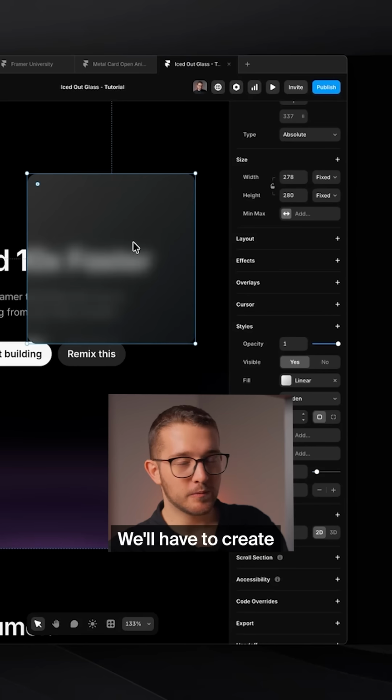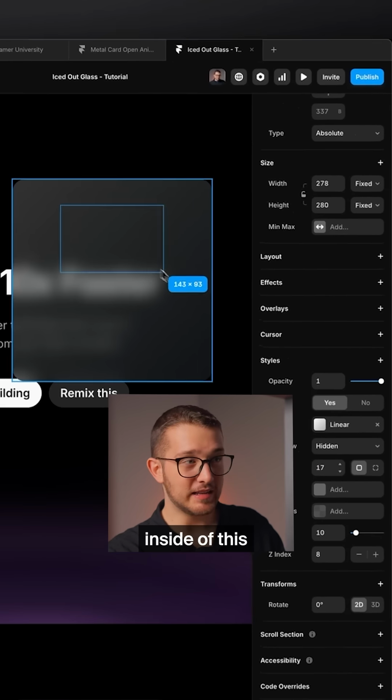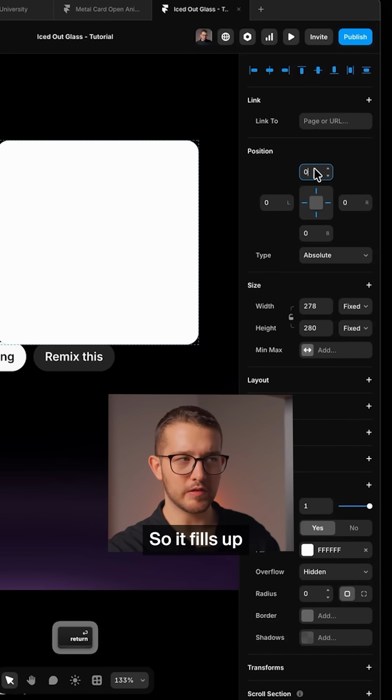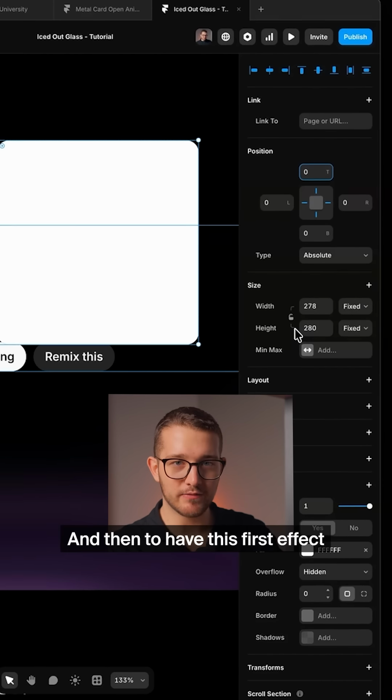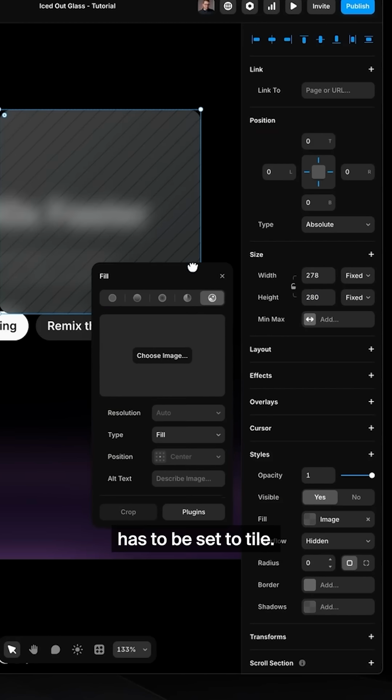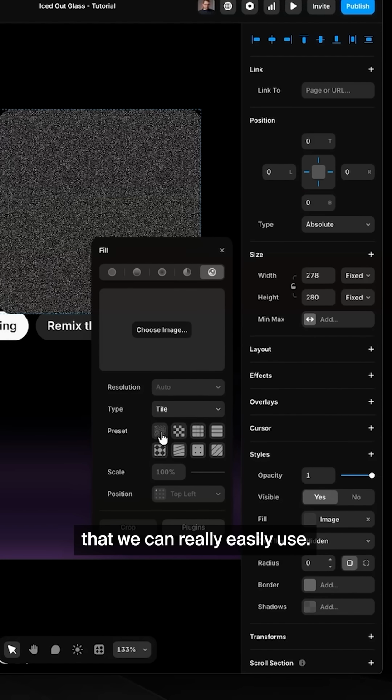Now, this looks good and all, but how can we make sure that it looks frosted? Let me show you just that. We'll have to create an additional frame inside of this frame that we created, and I'm going to set all of these pins to 0 so it fills up the available space. And then to have this frosted effect, we're going to have to turn this layer into like a noise overlay. We can go to the right panel, fill, then this image, and then the type has to be set to tile. And then we're going to have this noise preset that we can really easily use.